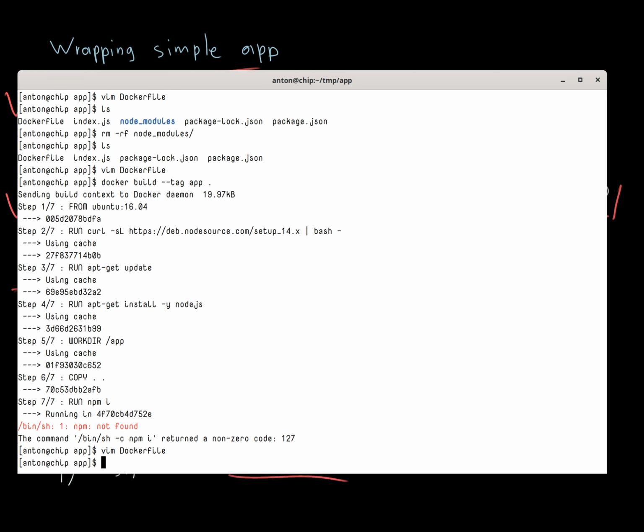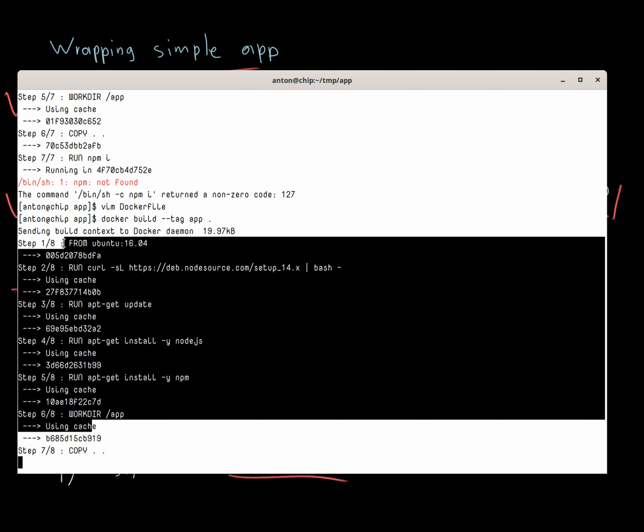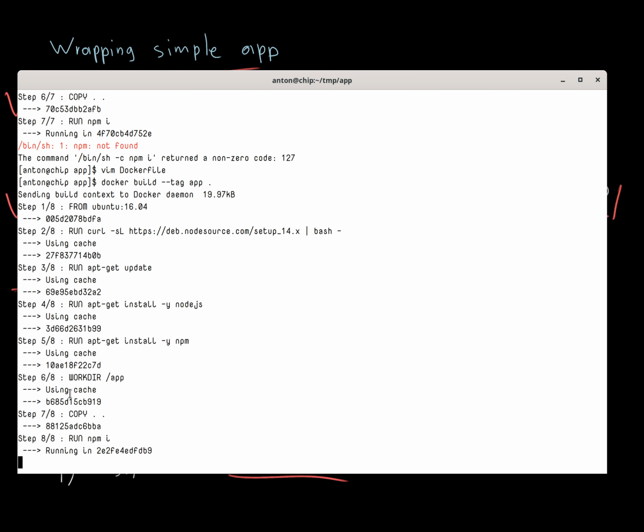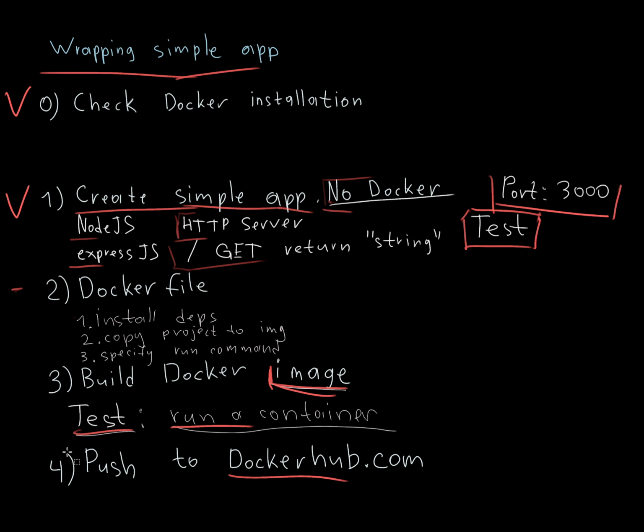So let's now try to build it. We have almost all steps cached, and now we're running npm install. As you can see, it's running successfully. It will take some time. Let's wait. Okay, now we're almost ready with the Dockerfile.